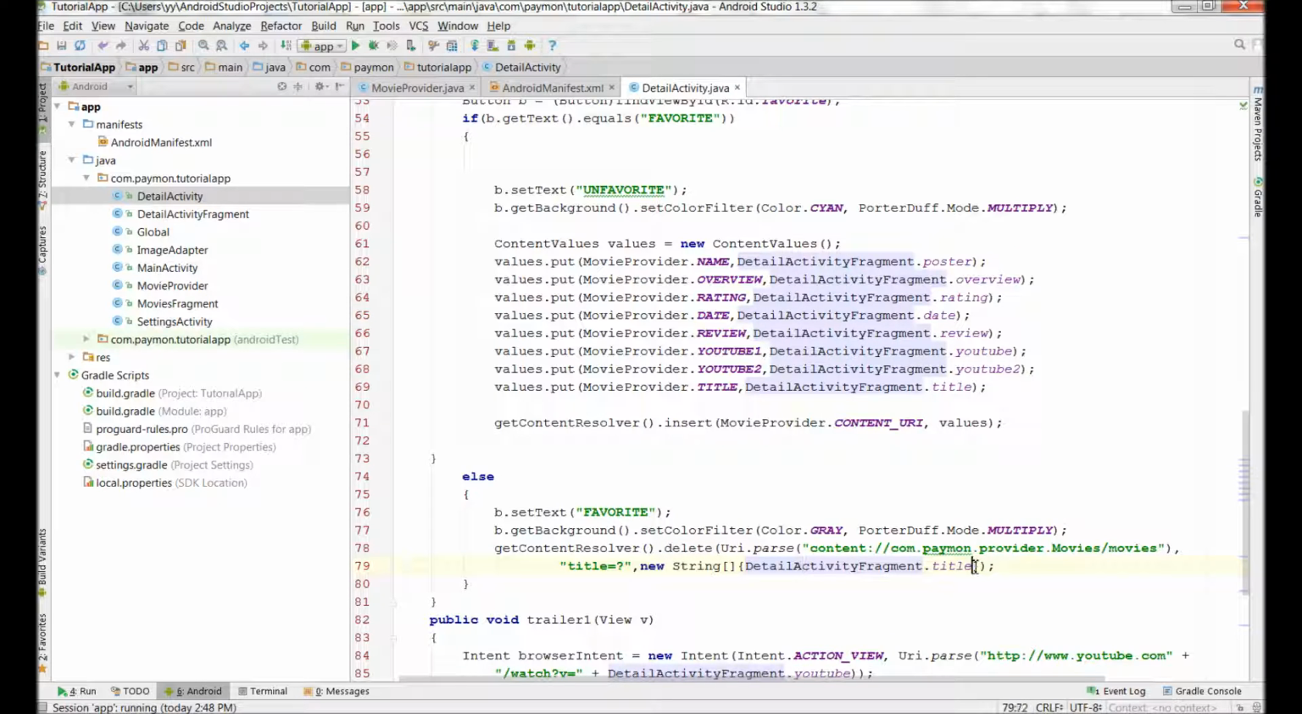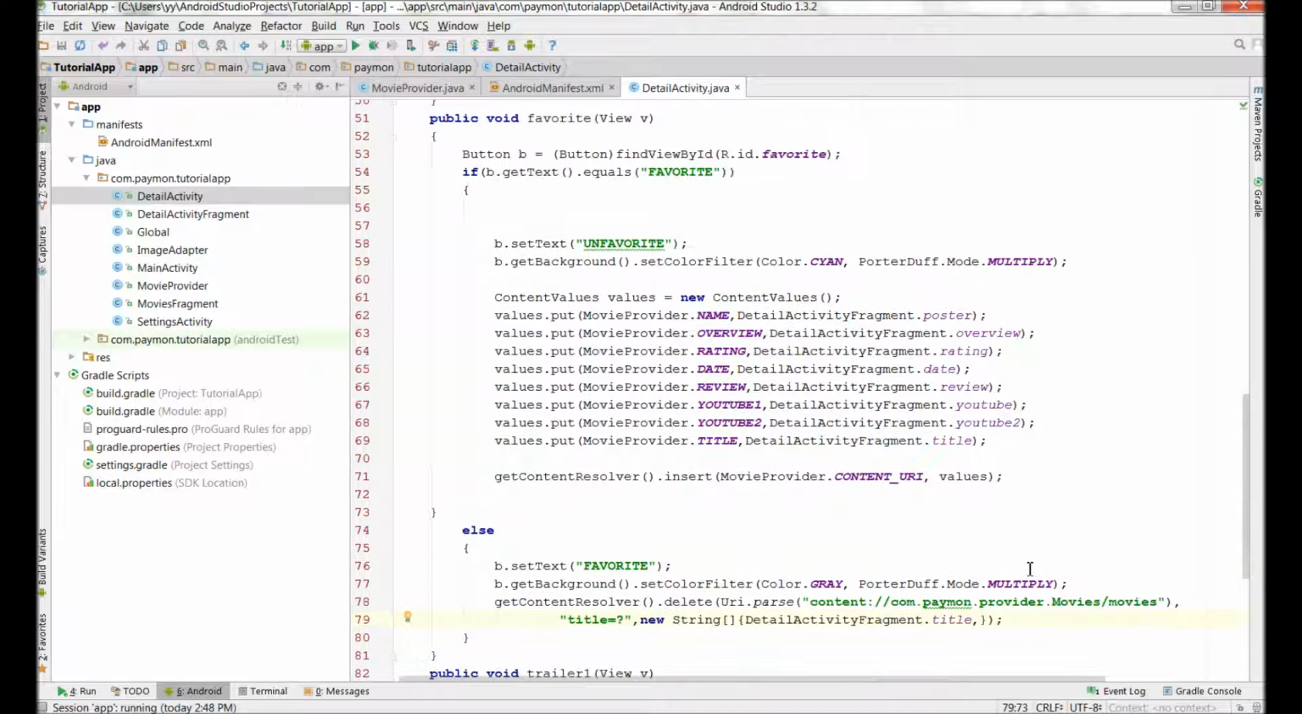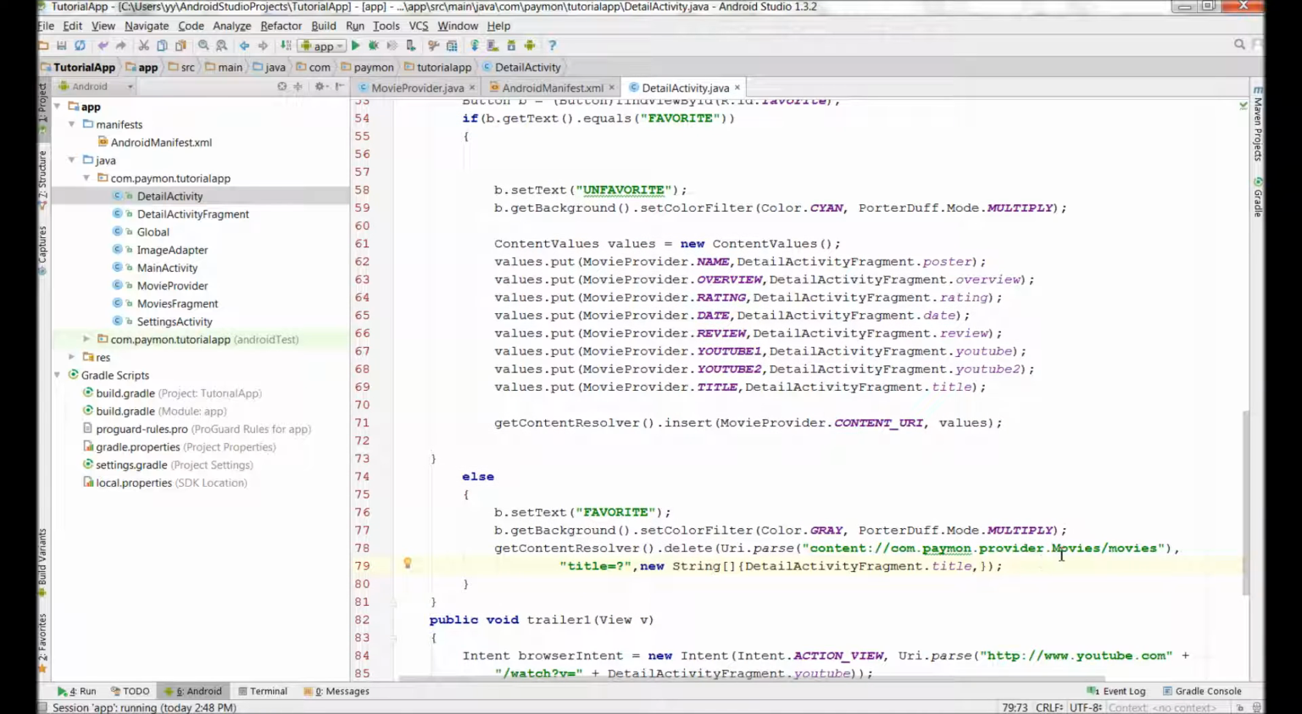What you could do is set different conditions. For example, you could have if the title is equivalent to detail activity fragment dot title or something else, then you'll also delete it. But here we're just having it if it's equal to title.